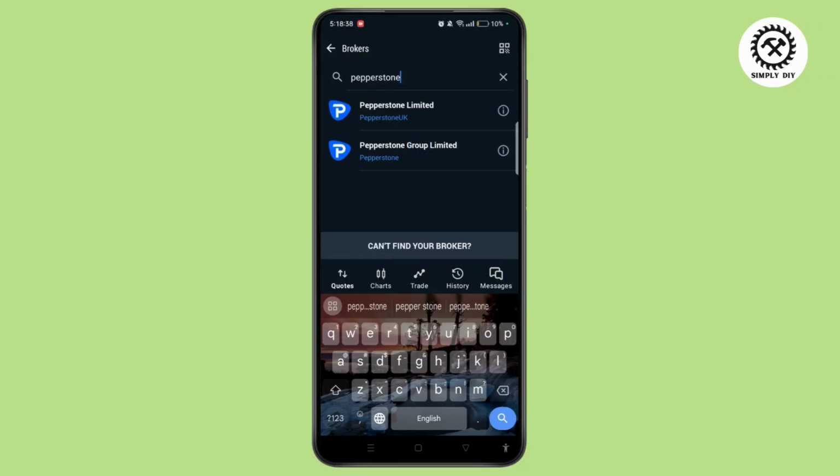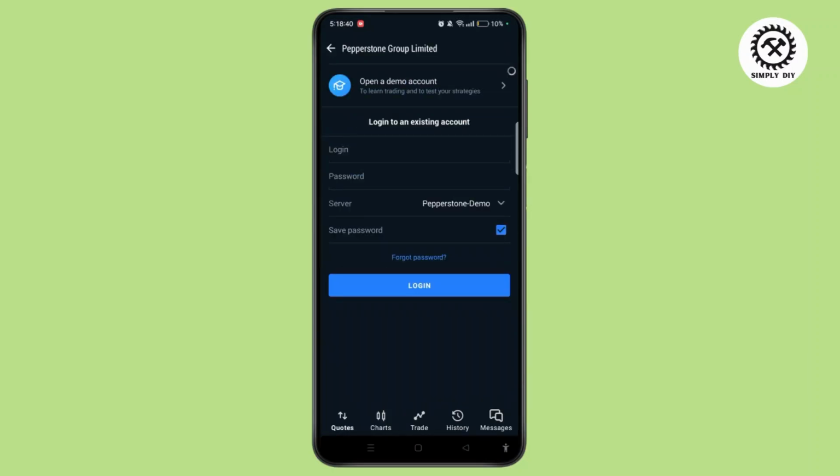Tap on Pepperstone Group Limited, and here if you have an account, enter all your login credentials like your login number, password, server, and simply check mark if you wish to save password and tap the login button. After that, it will simply take a little time and your broker will be connected to your MetaTrader 5 account.